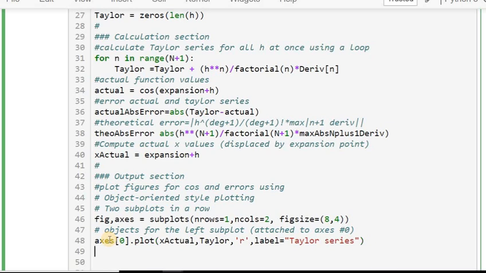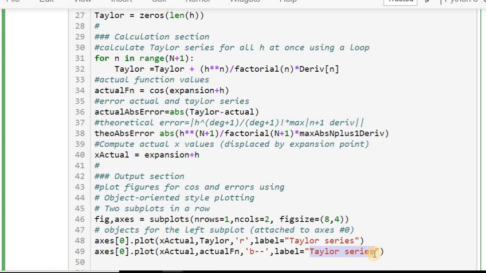So I want to plot both the Taylor series and the actual value. So I'm going to copy this and paste it. But in this case, I don't want Taylor. I want the actual, which is the actual function. Let's call this actual function, because then it just makes that a little bit clearer. Let's make this different. I'll do a b dot, and we'll have to call this actual function. All right.